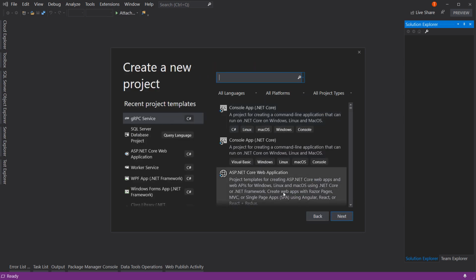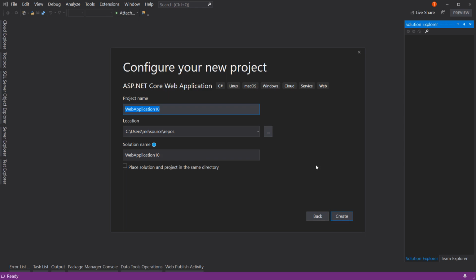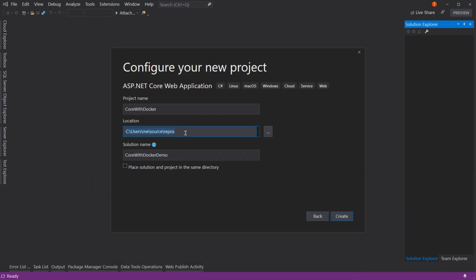So create a new project, and let's go with an ASP.NET Core web application. Let's call this Core with Docker, and the solution name is Core with Docker Demo. Notice that matches exactly the folder name that was created, and it matches the project in Azure DevOps.